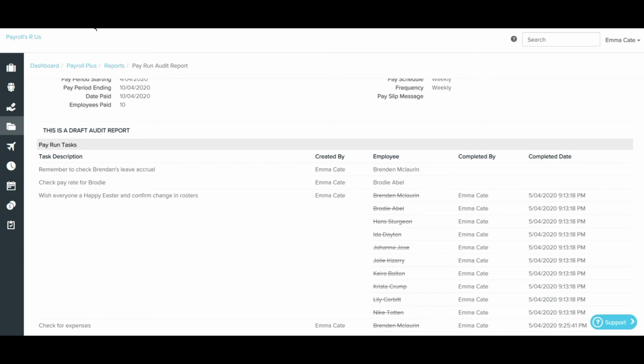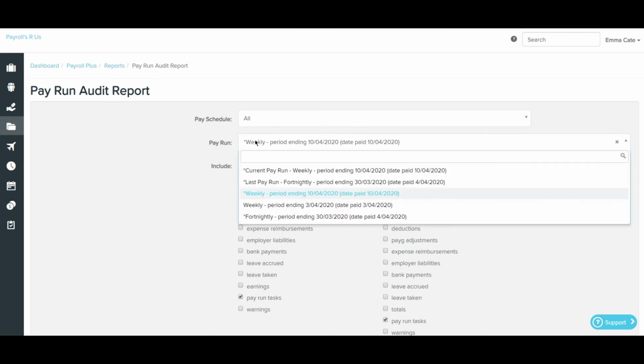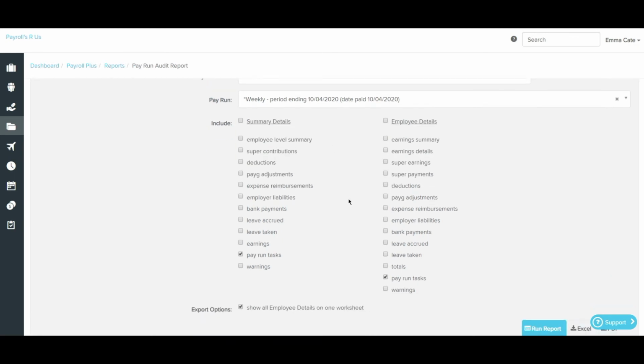The report will include both complete and incomplete tasks in order to provide a total view and audit. You're able to filter the report using a few different options. We've got the pay schedule, which will show all pay schedules within the company. We've got specific pay runs that you're able to look at. We're just looking at the pay run that we're currently in. And as I said, for the purposes of this, I don't want to see any other details except for the pay run tasks.